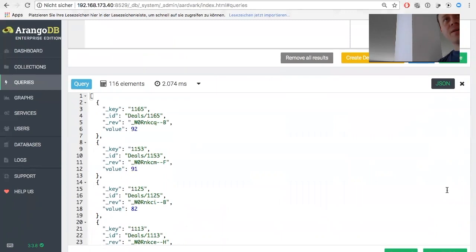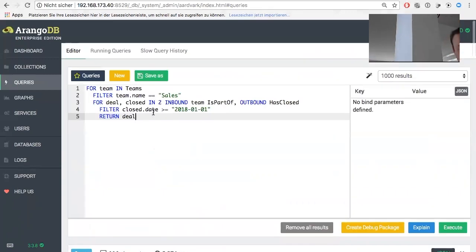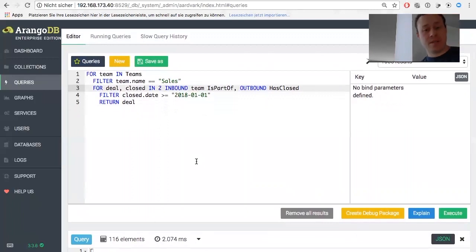What does this number two say in five? Okay, this is the number of steps I'm going to execute. I know that all employees are direct part of the sales team. So I need one step from the sales team to an employee, and one step from an employee to the deal he has closed. What if you don't know the number of steps you have to traverse?